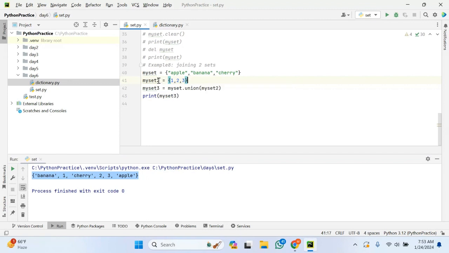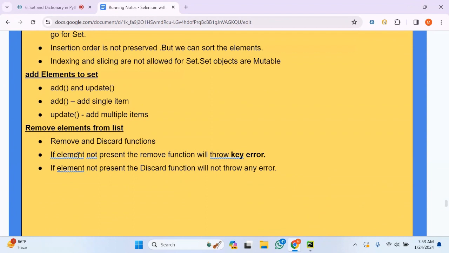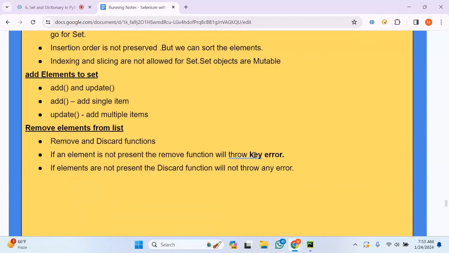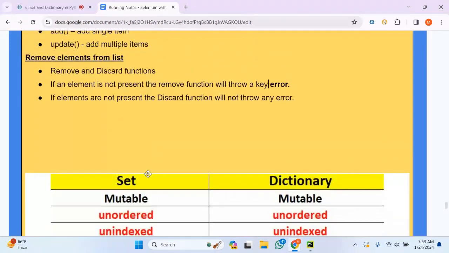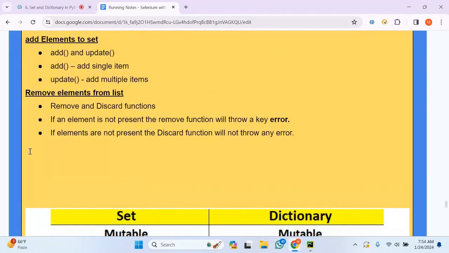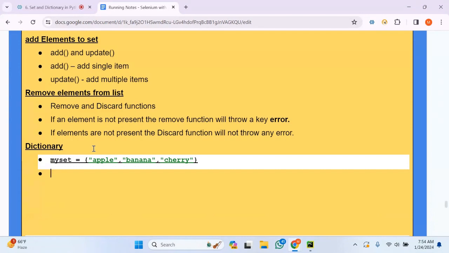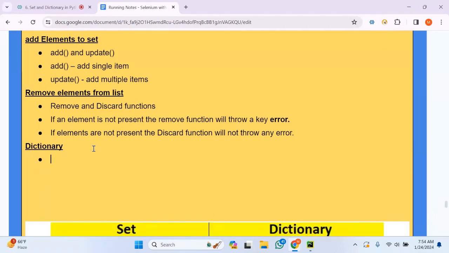Similarly, another important collection in Python is the dictionary. Very important. You can put as many stars as you can. Let me try to define the dictionary. Dictionary. Very important. Try to listen to it carefully.